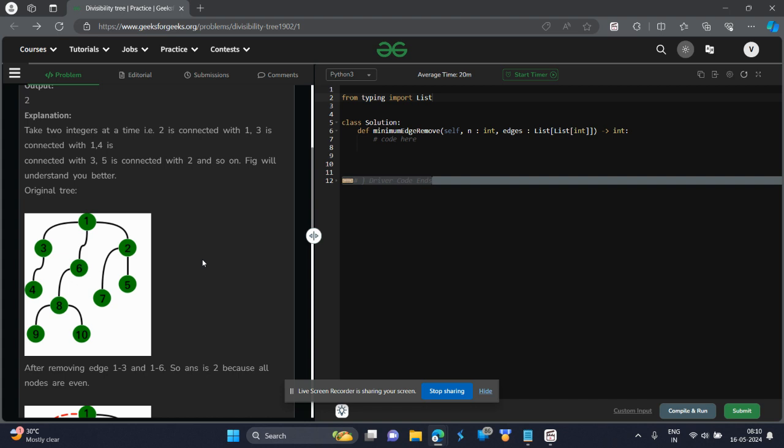Now what you have to do is remove a few edges such that after removal of those edges, all the remaining trees which will be formed should have an even number of nodes.